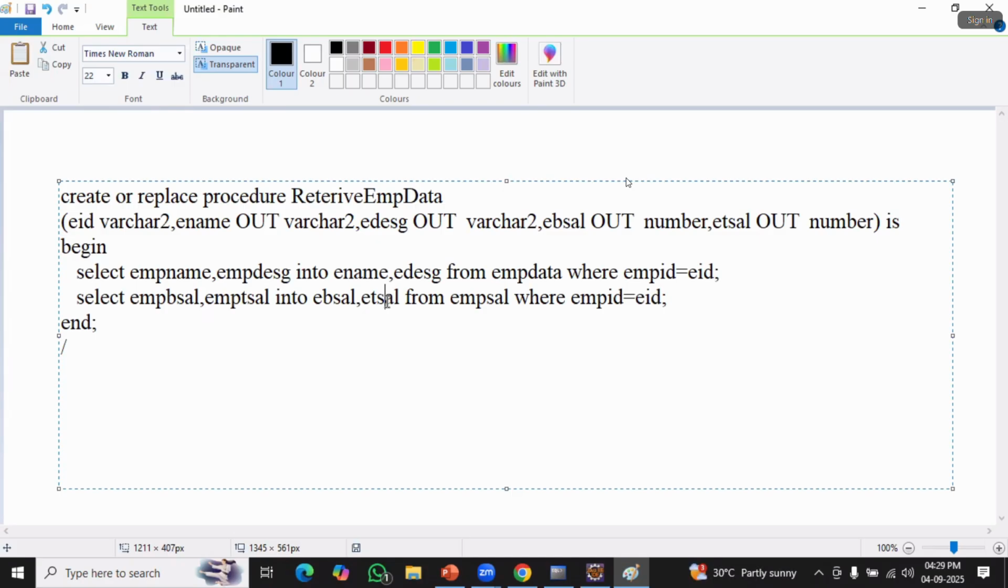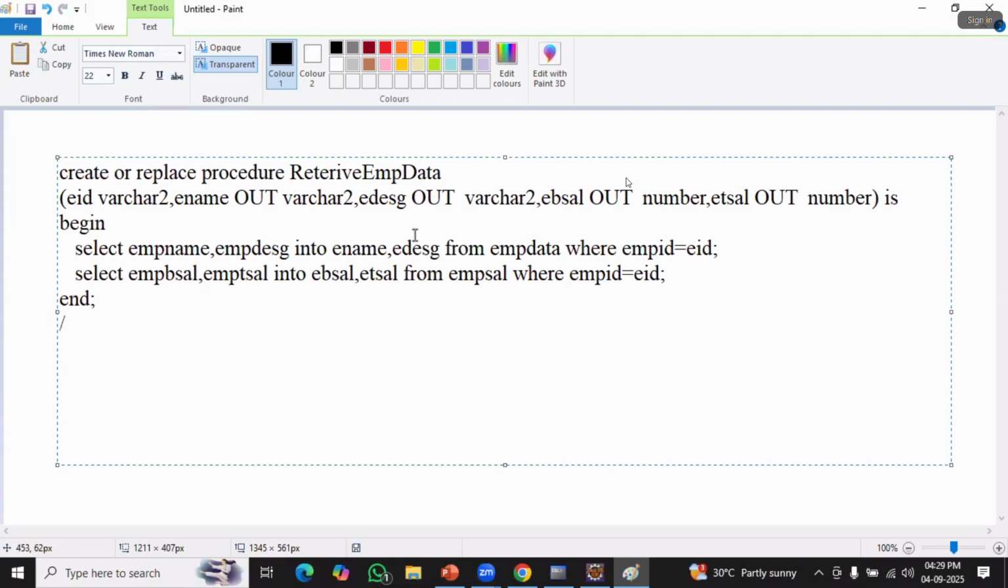Okay. Now, eyes on the board, please. Kindly try to understand this procedure clearly. This is our procedure name. EID, E name, E resignation, E basic salary, E total salary. These are all the parameter names which I have taken in my query. In my query, these are not the column names.